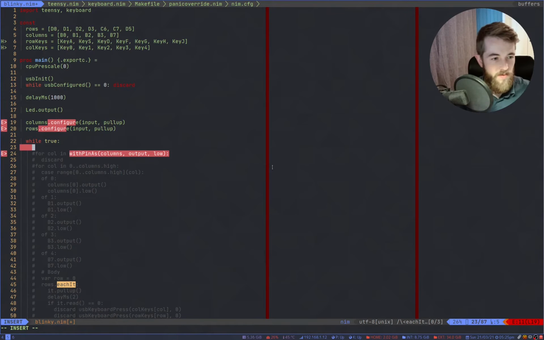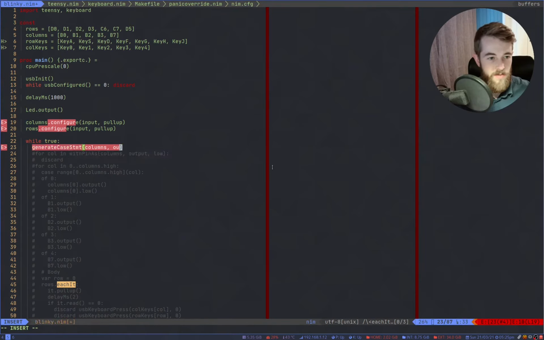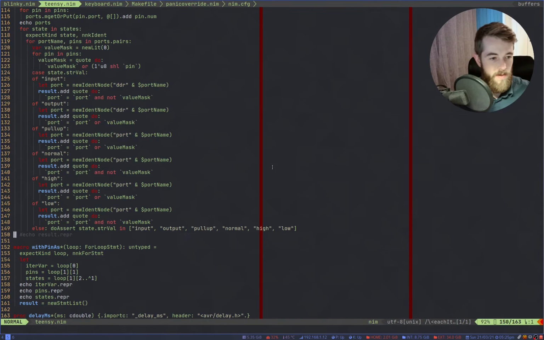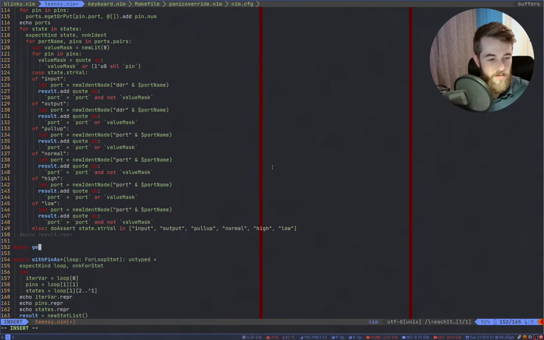So we'll create a macro that does, so generate case statement, whatever, for columns. Oh, and it also needs outputs and low. And here we create a macro generate case statement that takes in pins as a static open array of pin.